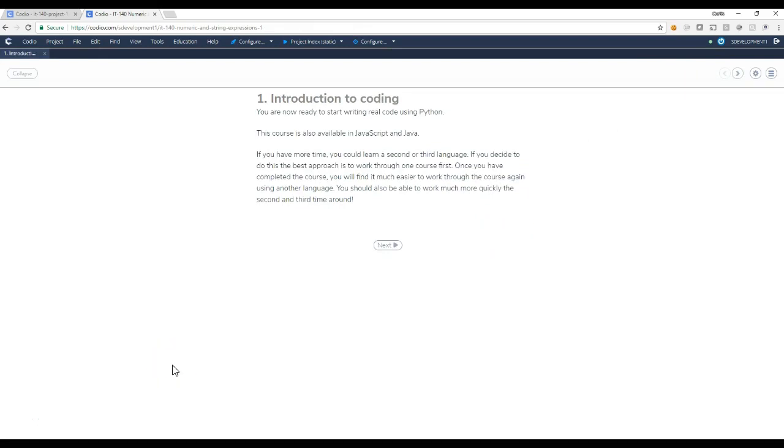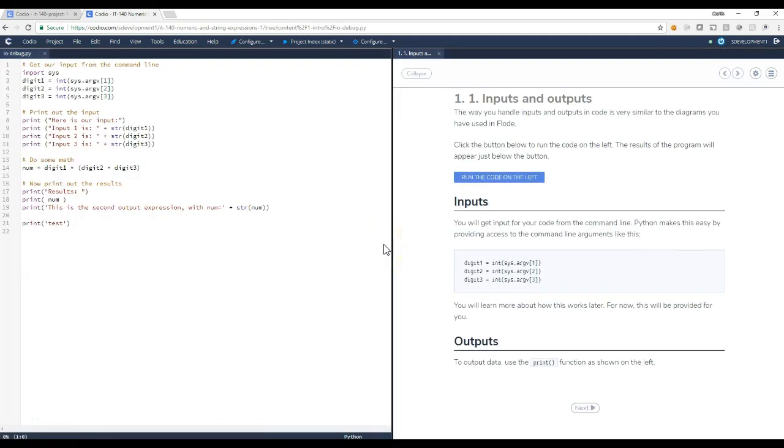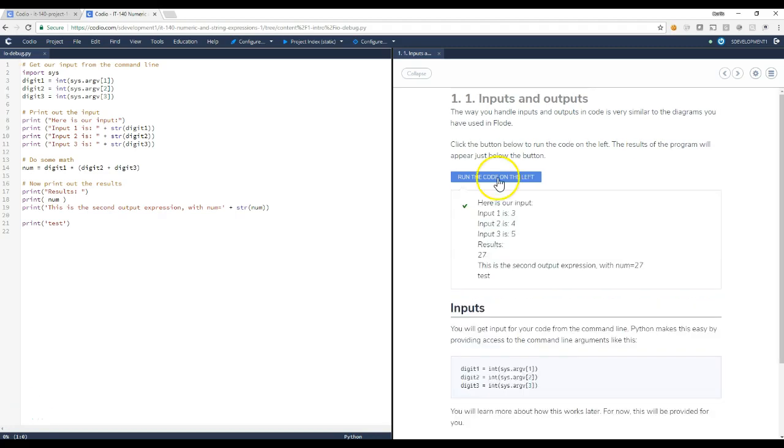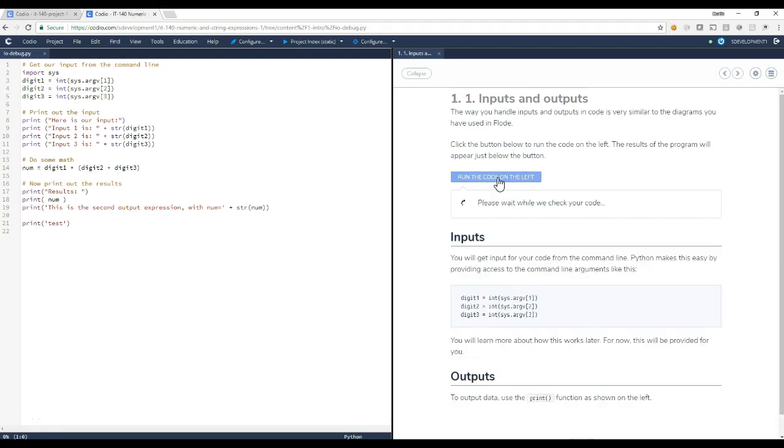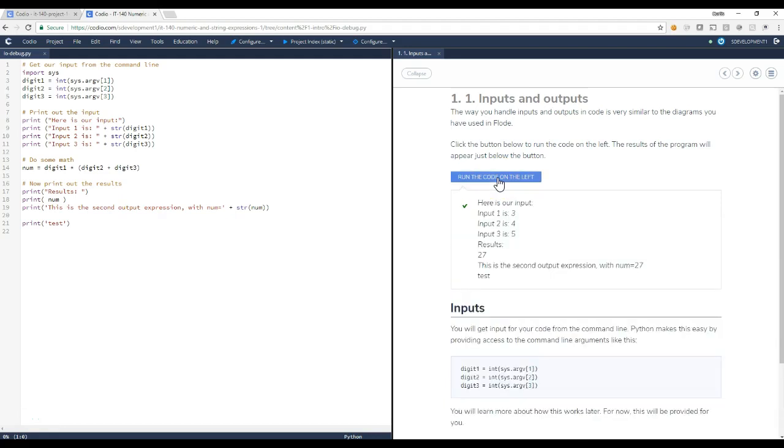In this case, we'll go ahead and start with the introduction to coding screen. Go ahead and click next. In this screen and on the following screens, you will have instructions of what to do. And if you are working with code, you will have a screen on the left as shown here with code. Feel free to change the code to complete the exercises. In this case, the code has already been developed. To test the code, click on the blue button labeled Run the Code on the left. You should get a green check mark now with the correct outputs.